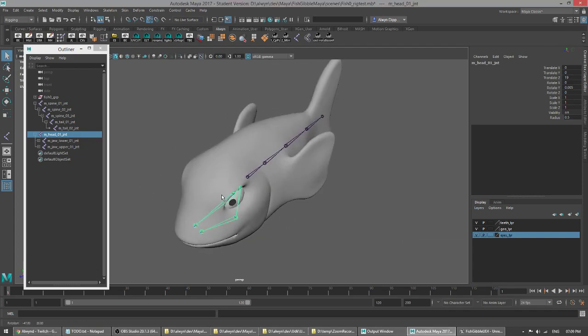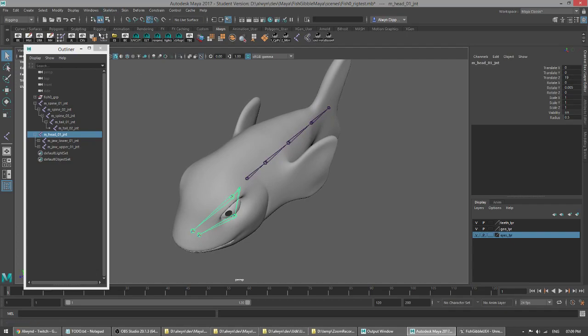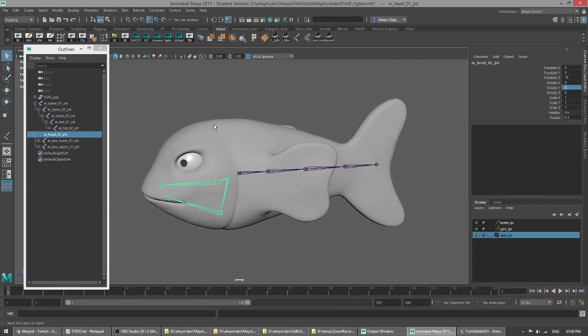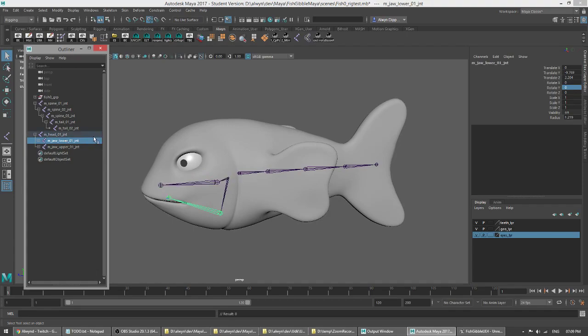And now I'm going to start doing, let's do the left side first. I can delete non-deformer here. I could delete history as well. I do not want rotation on these joints at all. All their initial rotations must be 0.